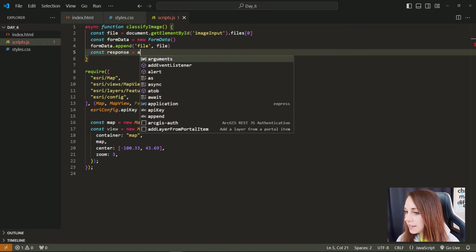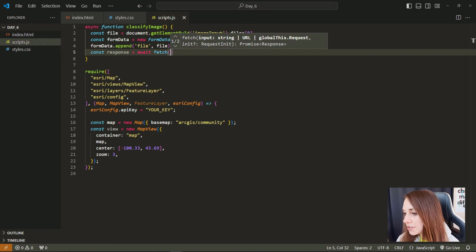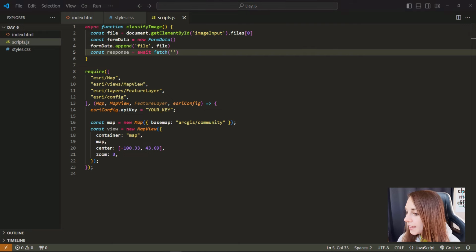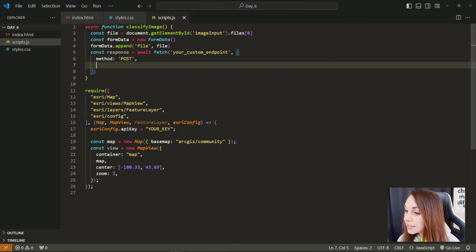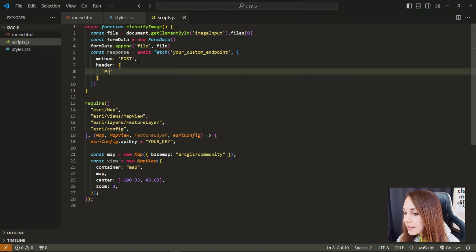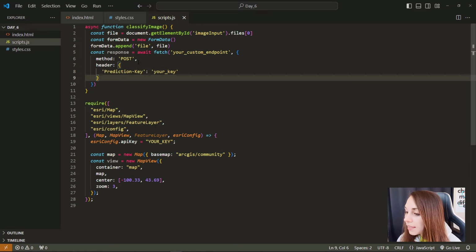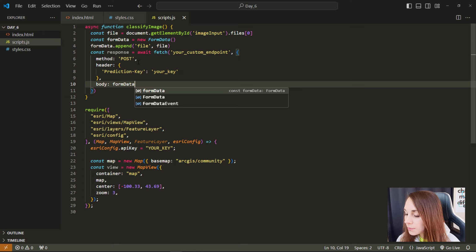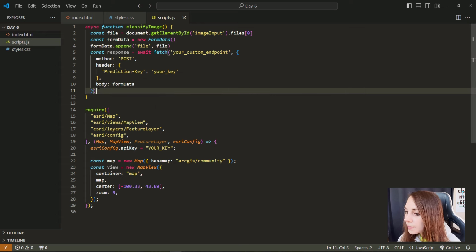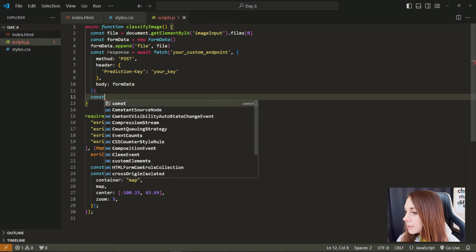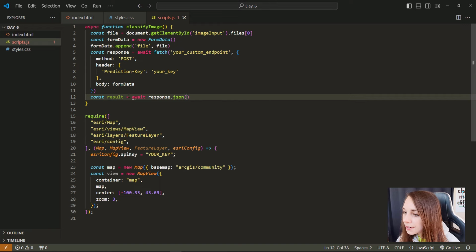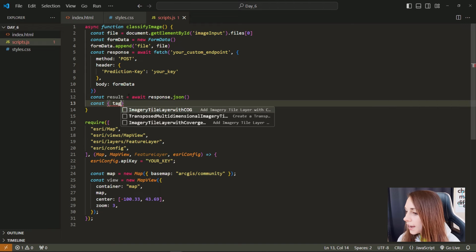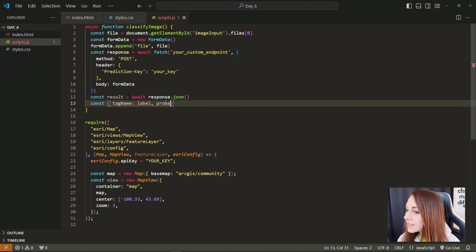Now next, I'm using fetch to send the image to the Azure Custom Vision API. This POST request contains the image data. I'll include the prediction key in the headers to authenticate the request. The body is the form data object we created earlier. Now once the request is sent, I await the response. And then I parse the JSON response to extract the predicted label and its confidence probability. Now this is the result of the image classification.